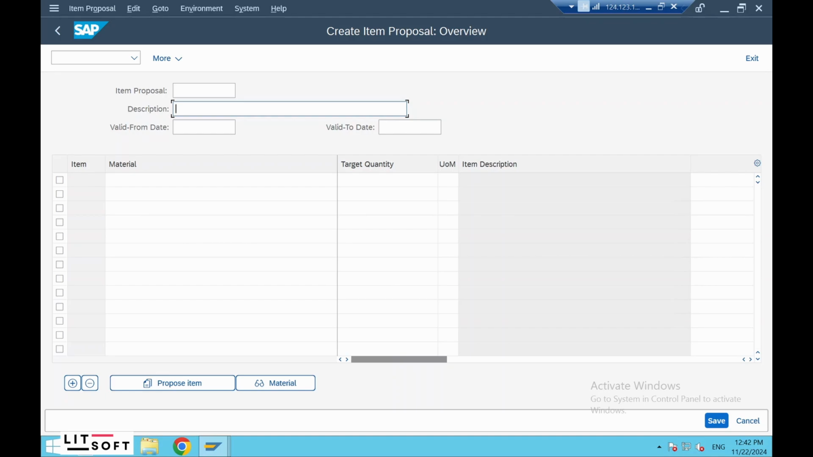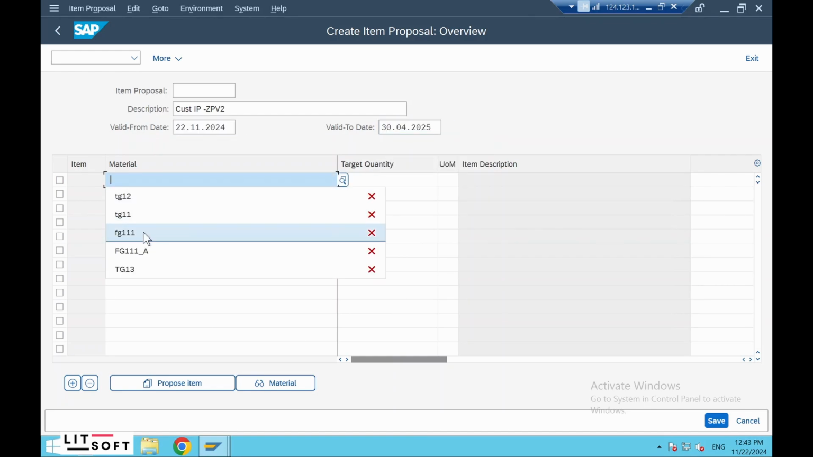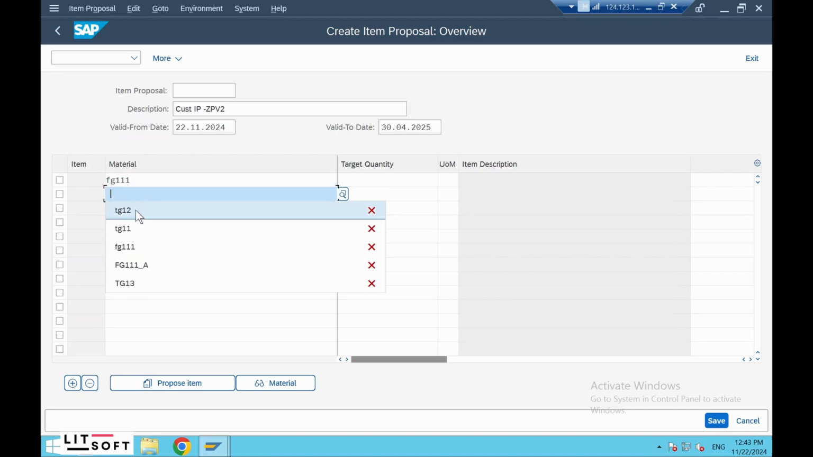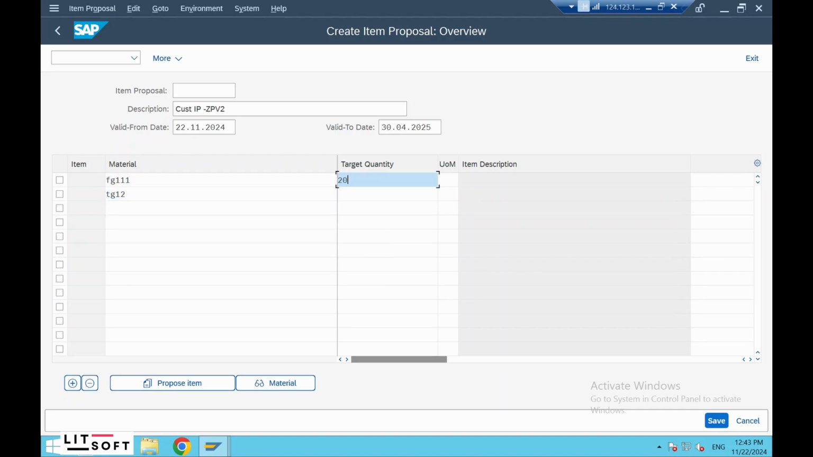Created. Description, customer item proposal, ZPV2 for example. I'm giving my validity periods, 22 to, for example, all date, whatever the date, and same materials, one material or two materials I will take. That's fine. This is 20 quantity, and this time this also 20 quantity. Just to categorize it, same. I got 5 all zeros 5.